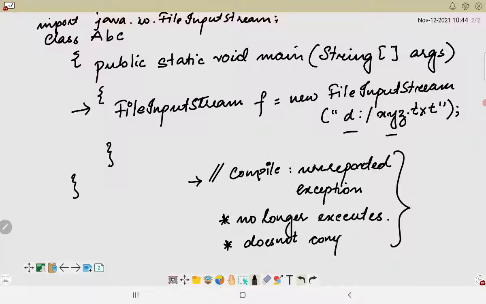So this is a type of checked exception, where the compiler checks for any type of exception during the compilation stage itself, and if it finds any exception, it terminates the program and will not allow you to execute or run it. Now we talked about the checked exception, where the compiler can check. Now talking about unchecked exceptions.